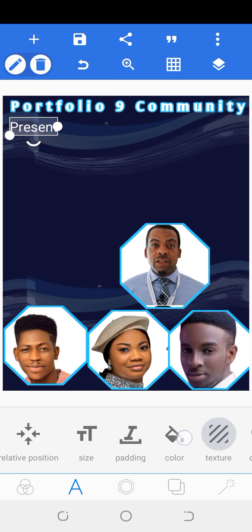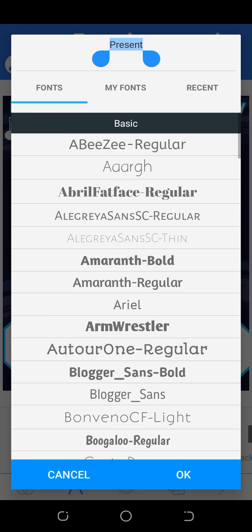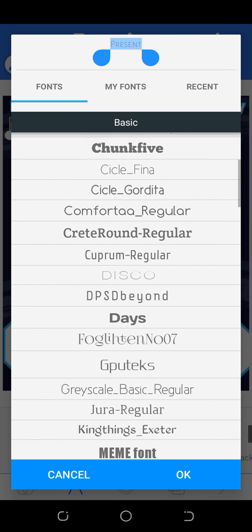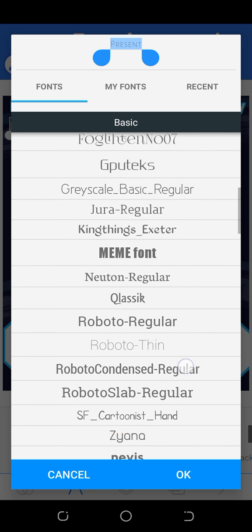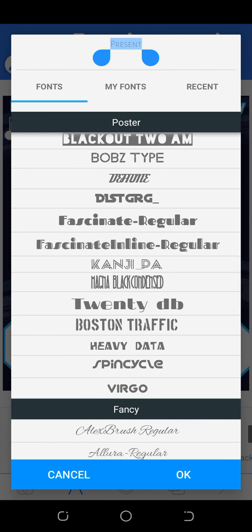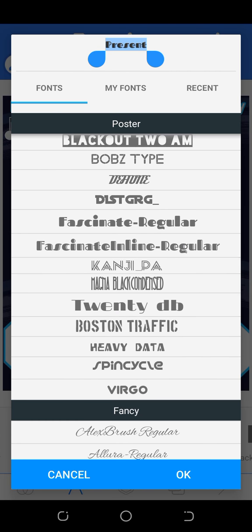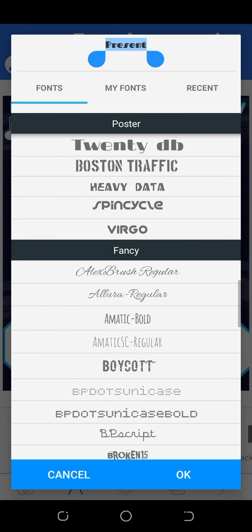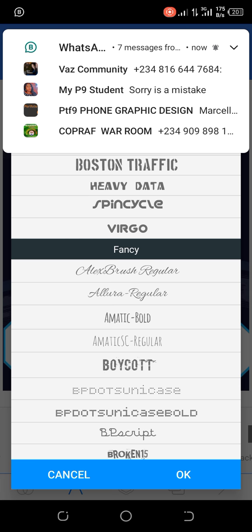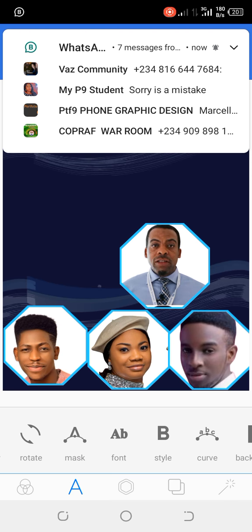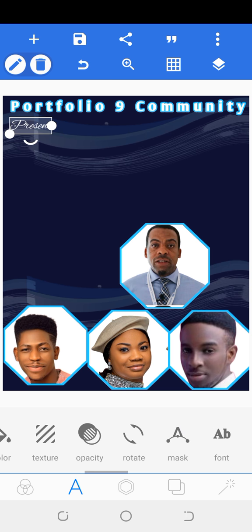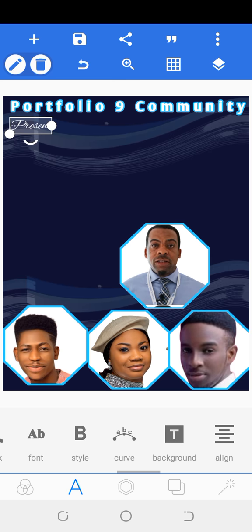Next, we look for a font that is really, really stylish, a really, really nice, beautiful looking font. Always remember that whenever you are designing, avoid the temptation of using more than three fonts. Make sure you don't use more than three fonts. Anything that will make you use more than three, avoid it.